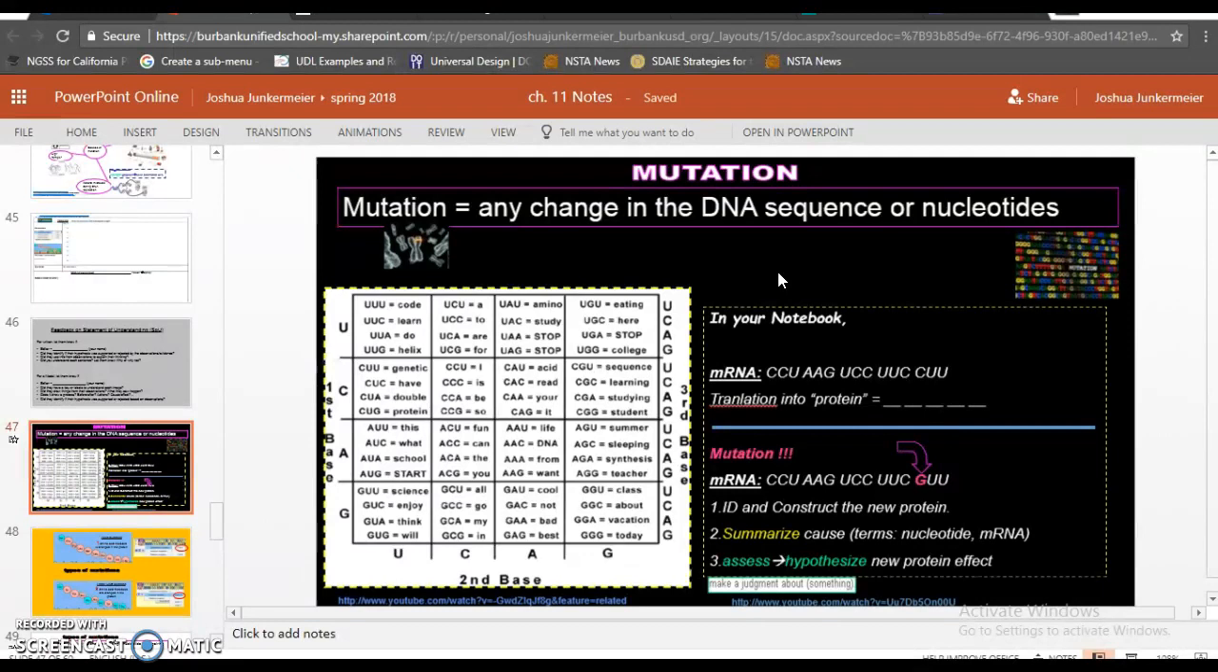All right, next thing in your notebook is to copy down this mRNA code. Notice it's in threes: 1, 2, 3, 1, 2, 3, 1, 2, 3, 1, 2, 3, 1, 2, 3. Because this is a codon, codon, codon, codon, and codon. Now, get this down and then translate it using this code here. Normally the code is amino acids, but this is just for fun.